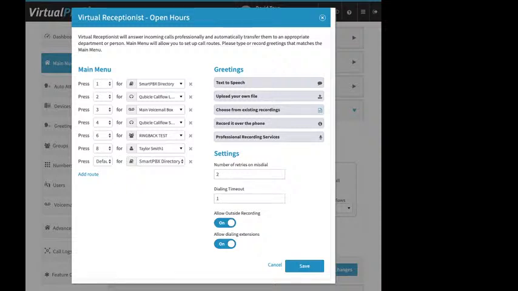All right, next up, we got the settings. So number of retries on misdial, this is how many times an inbound caller can choose an invalid option. So for instance, I can call in and you get one try automatically. First try is free. Let's say I press 5. Well, that's an invalid option, and the system will tell you that's an invalid option. It'll play the greeting again.